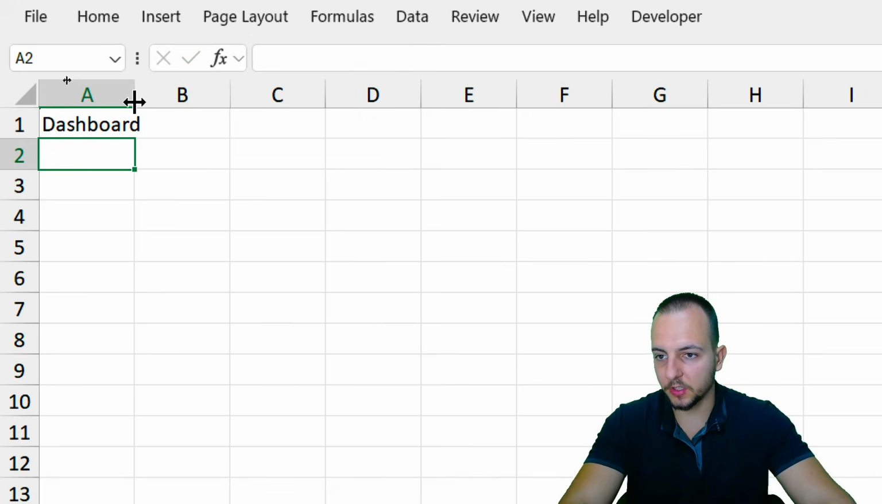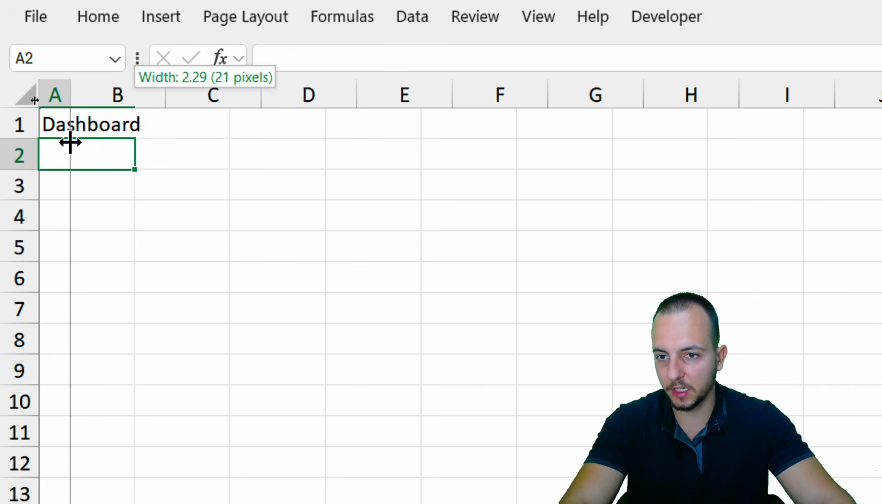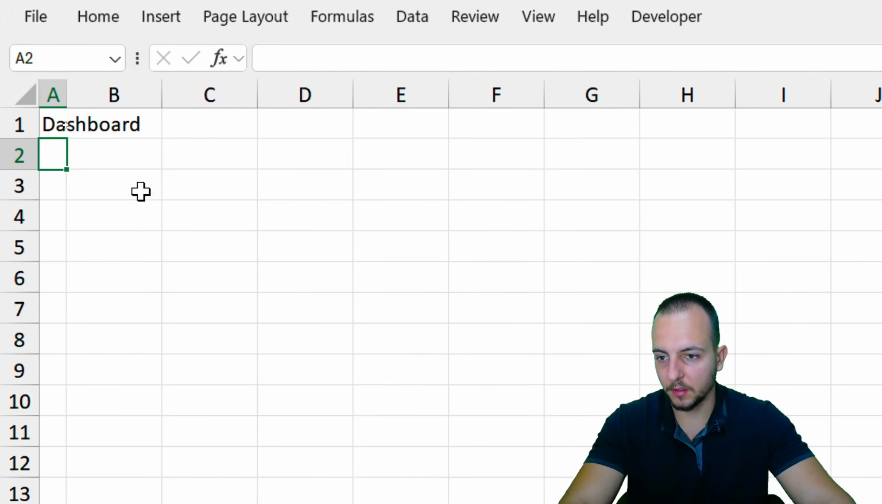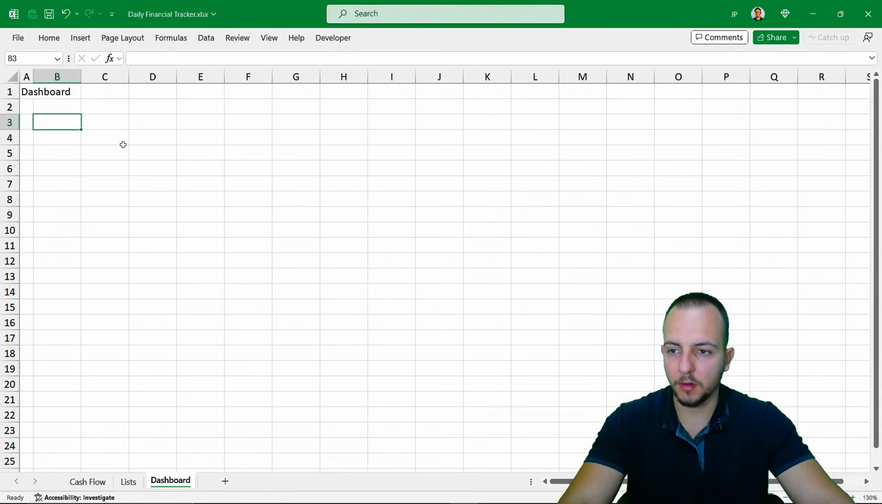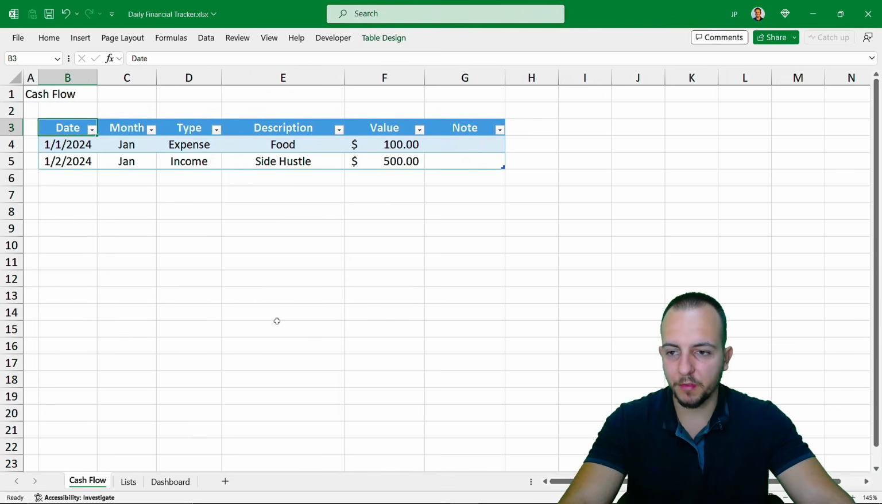And I'm gonna make sure I change this column size to 1.86. Okay. Now in the cell B3, or before we start with the dashboard, I think there is some important information to be visualized in the dashboard, such as, let's say, how much income you have in each one of the months, how much expenses you have, and things like that, okay? Just basic and simple things.